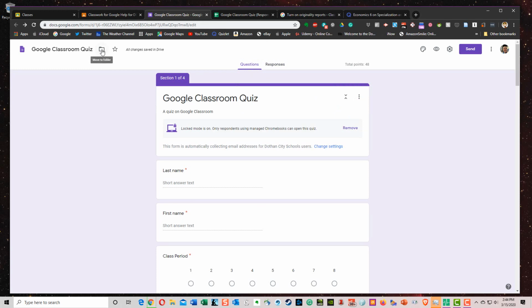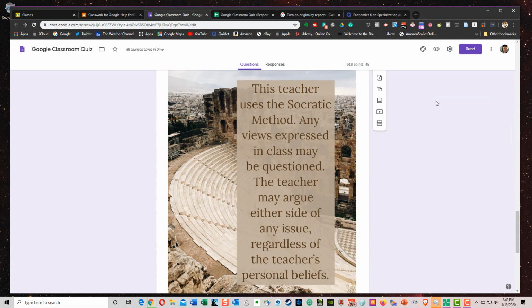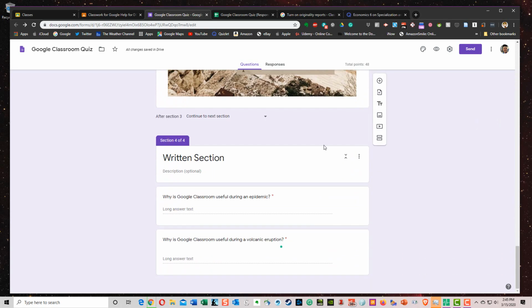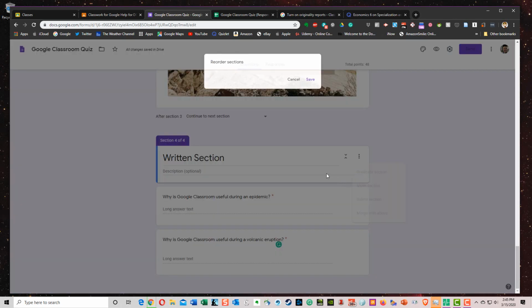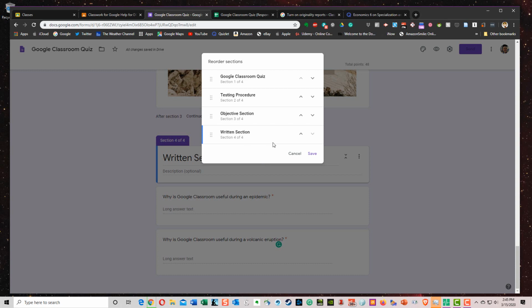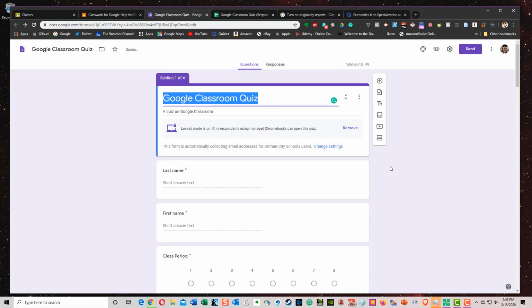You can move your quiz to a folder. You can star it to make it a favorite if you need to look back at it later and make it easy to find. You can move sections around. For example, if I wanted to move my written questions up, move section, and then I go here and I can bump it up ahead of the objective section.